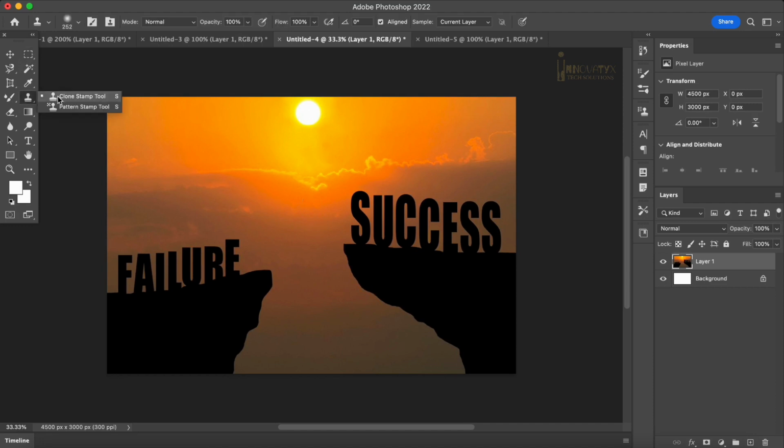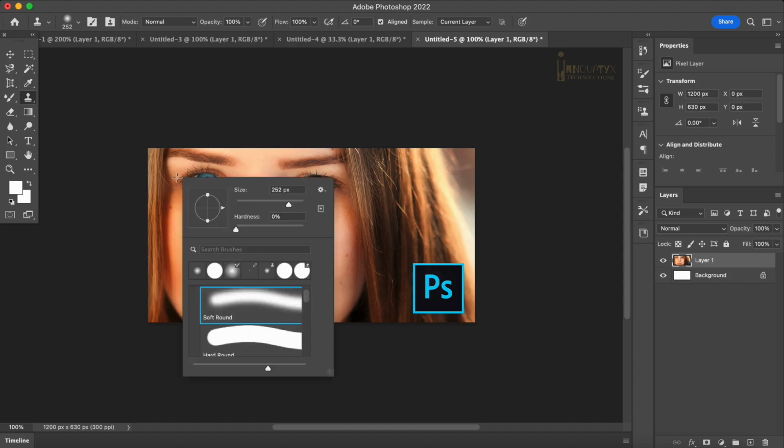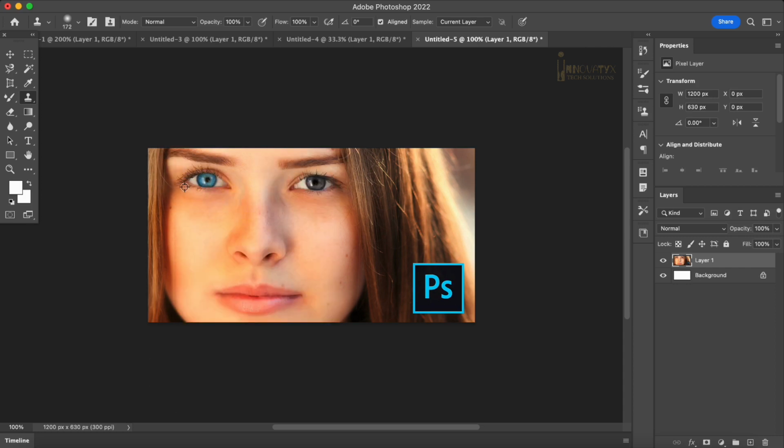Now, we move on to the Clone Stamp tool, which is used for cloning the selected image. We need to select the brush size and hardness and then press the Alt key while selecting the original element to clone the image.